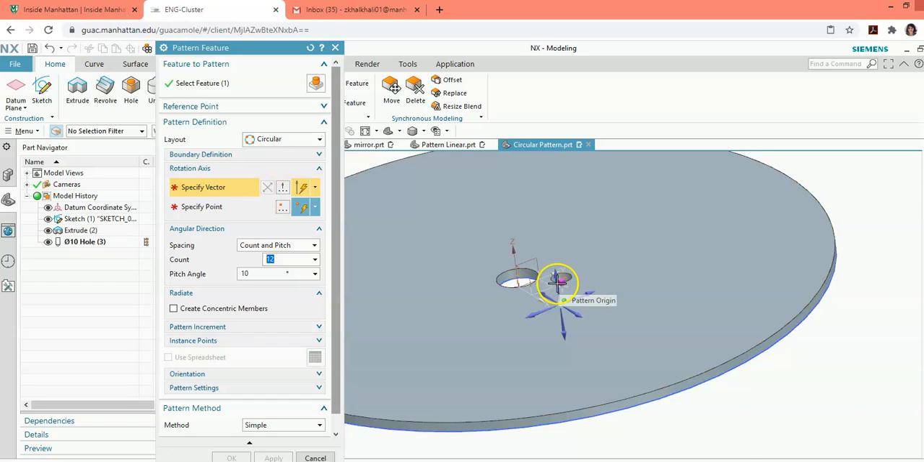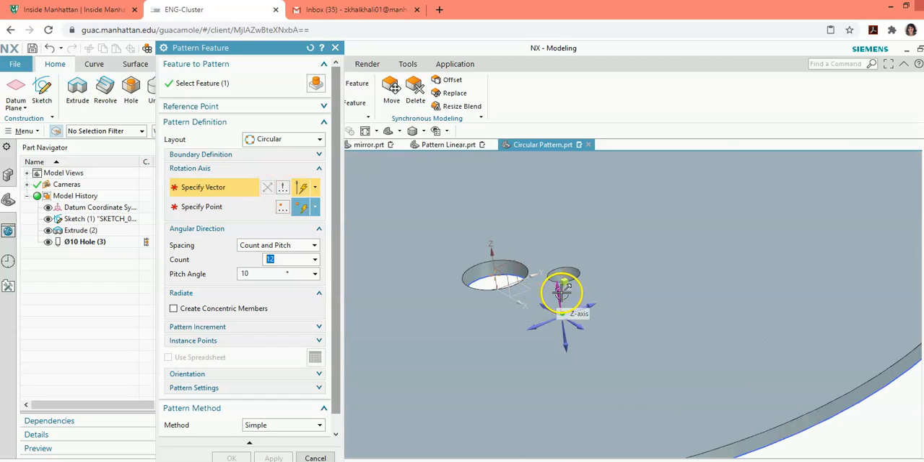So I would select this z-axis, and for the point you can select, once this specified point is activated, you can select the origin. Now in this section it is asking for the angular direction. So for this one I would select count and pitch.